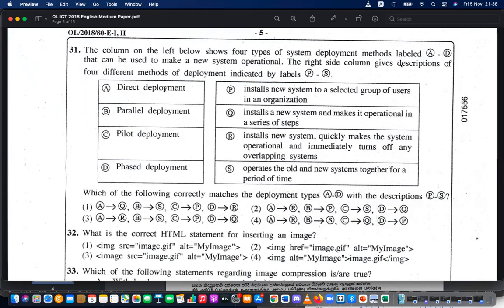Pilot is you do it for a sample. Sample එකට විතරක් තමයි pilot එක කරන්නේ. And after doing that, after the successful results, you will apply that to the entire system. Phase means like highway. You develop the first phase, maybe from Homagama to Galle, Galle to Matara, Matara to Hambantota, like a phase by phase you act. So there is phase development.